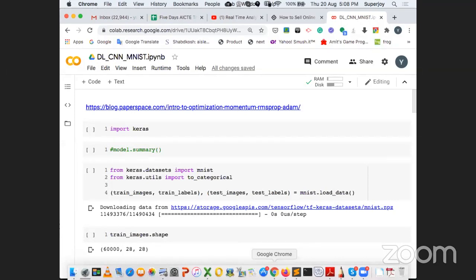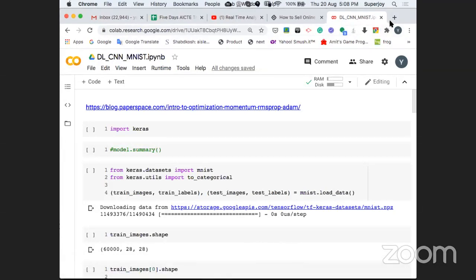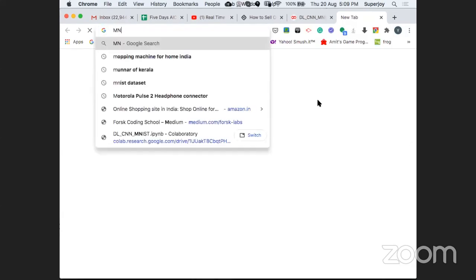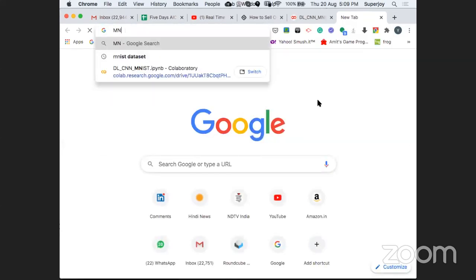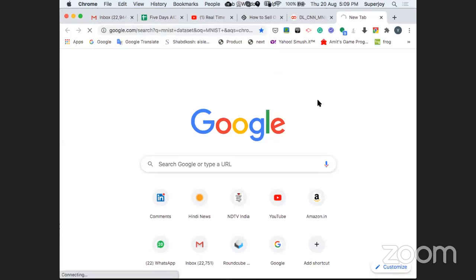From where to get this kind of data? This kind of data is already available on the internet, guys, and it is known as the MNIST dataset. So let's look for the MNIST dataset. See this, here we get it. MNIST data.